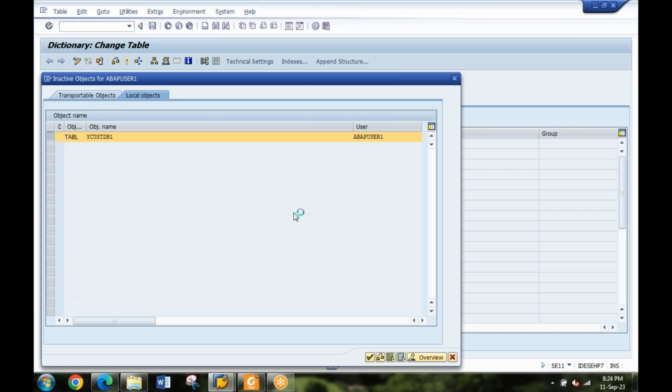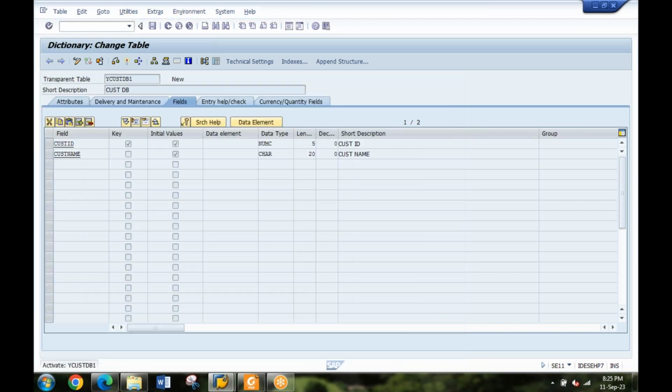When I'm activating it, what it does in the backend is create an object corresponding to it. Remember object-oriented programming? Corresponding to everything, an object has to be created. Now you can see, instead of new, it says it's active. Active means now it can be used anywhere.